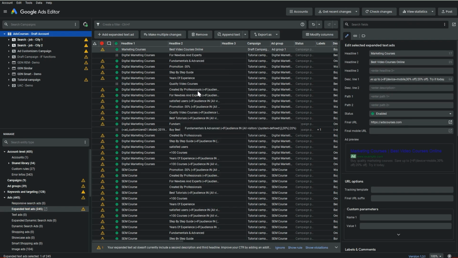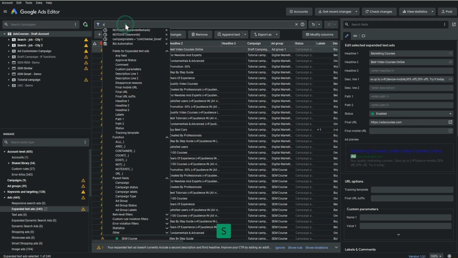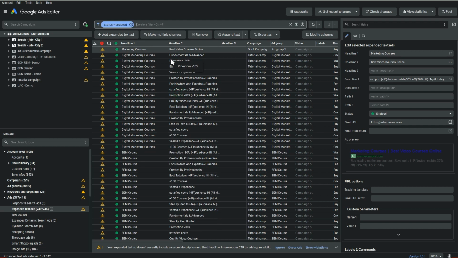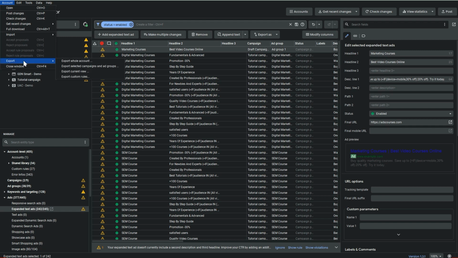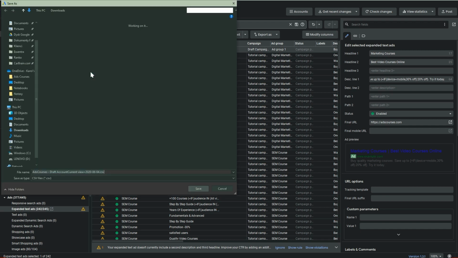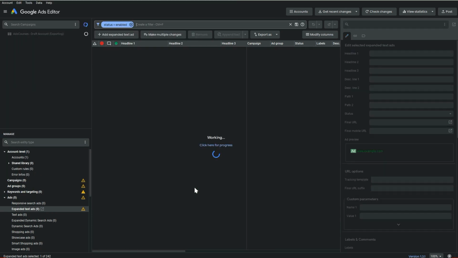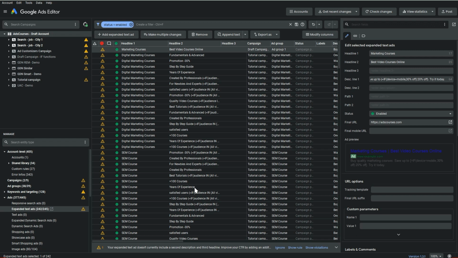So for example, I want to export the ad copy here. Okay, I can add filters, like let it be only active, enabled ads. You can expand this filter, of course. But just to export it, you would go to Account and Export, and you can export a whole account if you want. Of course, you can export selected campaigns and ad groups, but you can also export the current view. In this example, I only want to export the ad copy, so I would select export current view, right? You can change the name and save the file, and it should open in Excel. You can open it in Google Sheets, whatever you want.